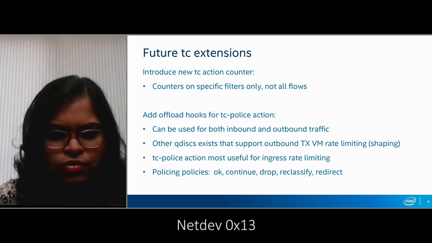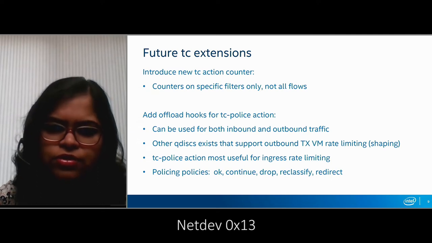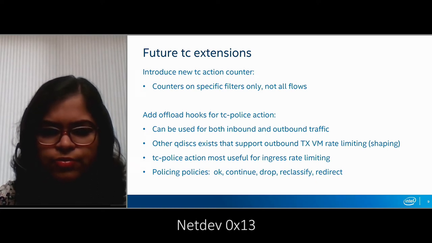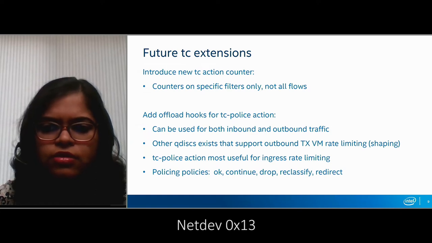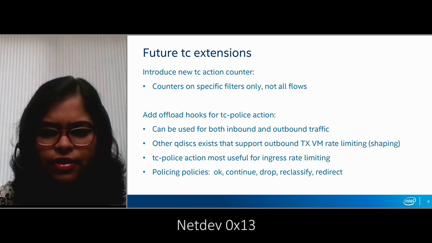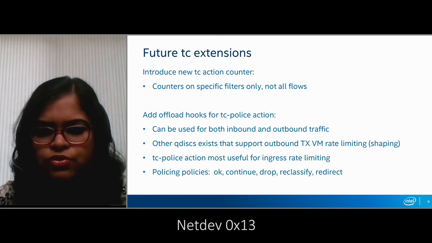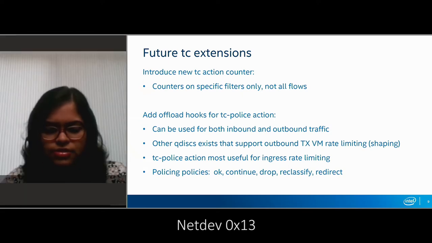In addition to the TC action counter, we also plan to have new offload hooks for the TC police action. Right now, TC police action is used for rate limiting inbound and outbound traffic. For outbound traffic rate limiting, we already have queuing disciplines that can offload shaping features. It's the TC police action that's most used for rate limiting ingress traffic. But currently, there are no offload hooks for police action. So that's the next step ahead.